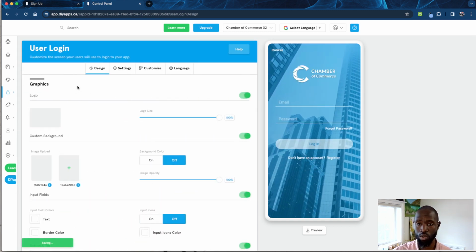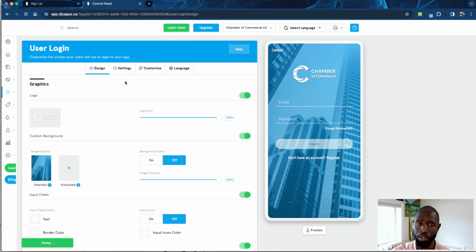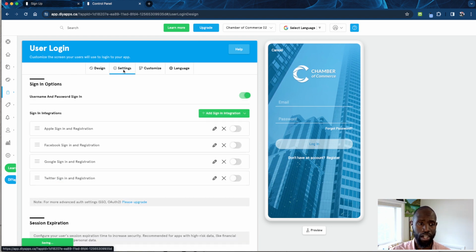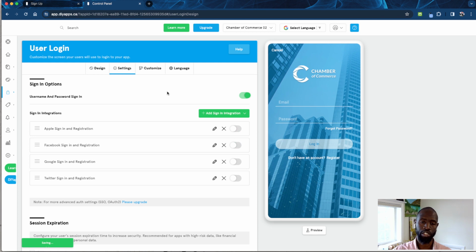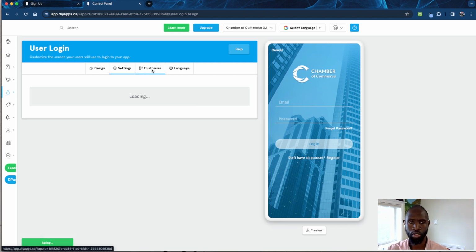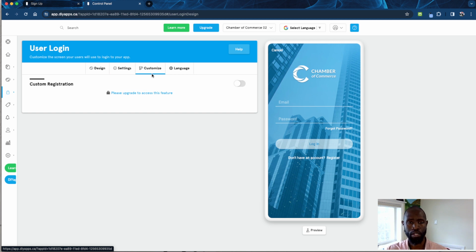Security. This is your login screen. It's a beautiful login screen. As you can see, you can add different login styles, Apple, Facebook, depending on whichever login you want people to use. Give them options. You can also customize. Let's say you have specific data points that you'd like to collect when people are signing up. This is where you can set it up.